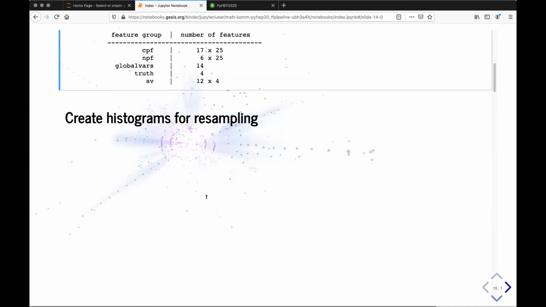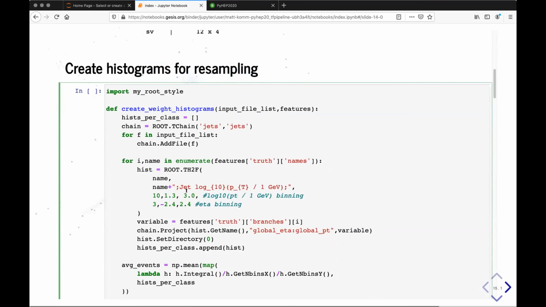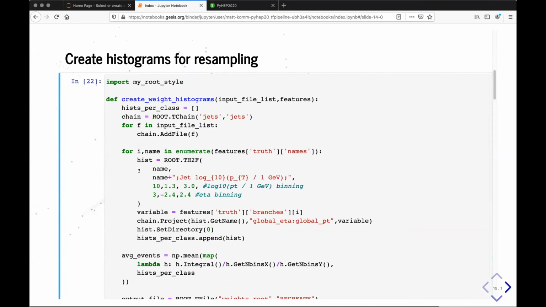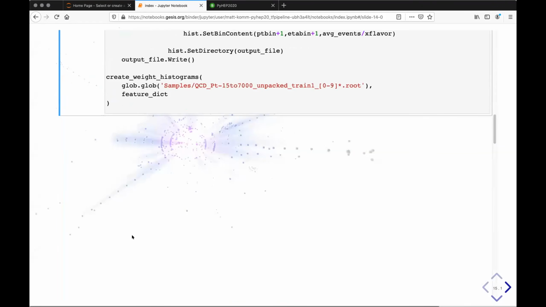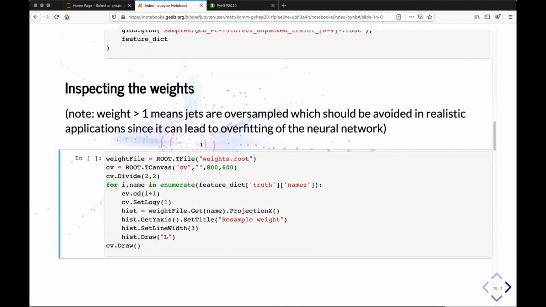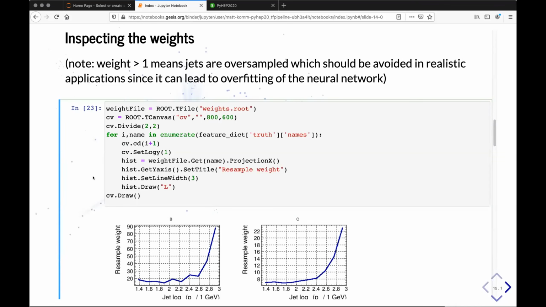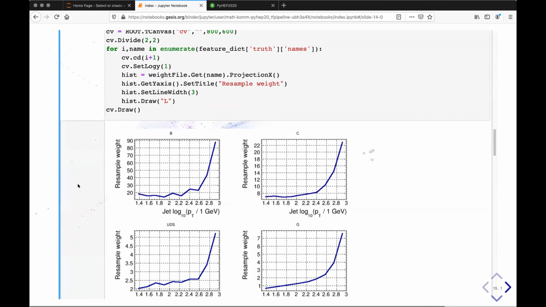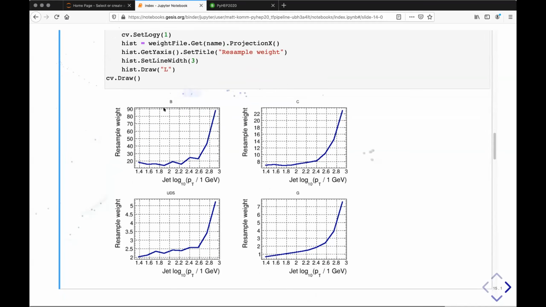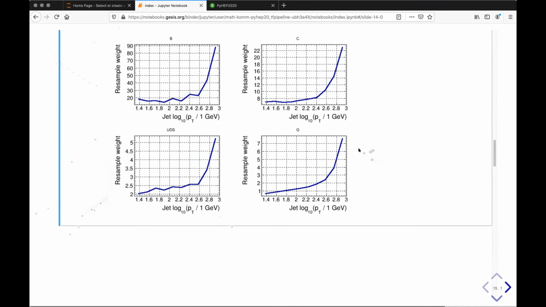And then for the resampling, I'm creating first ROOT histograms that tell me how one needs to either up or down sample a certain class of jet to achieve essentially a class balance as a function of PT and eta. And you see here the applied resample weights essentially for the different classes. So in this case, B-jet, C-jet, UDS, or G as a function of the PT of the jet.